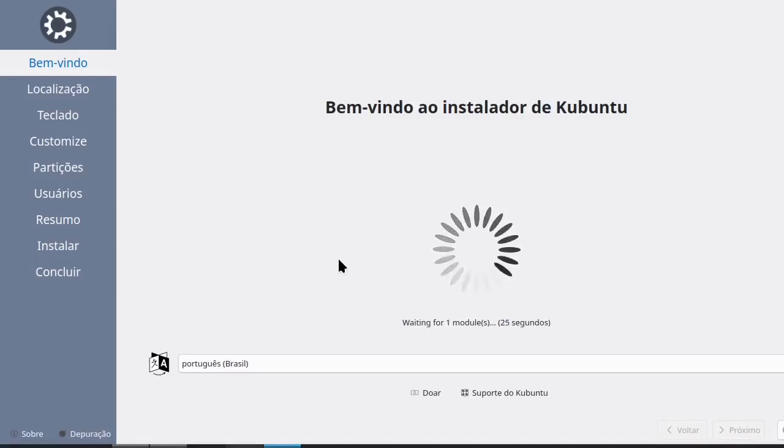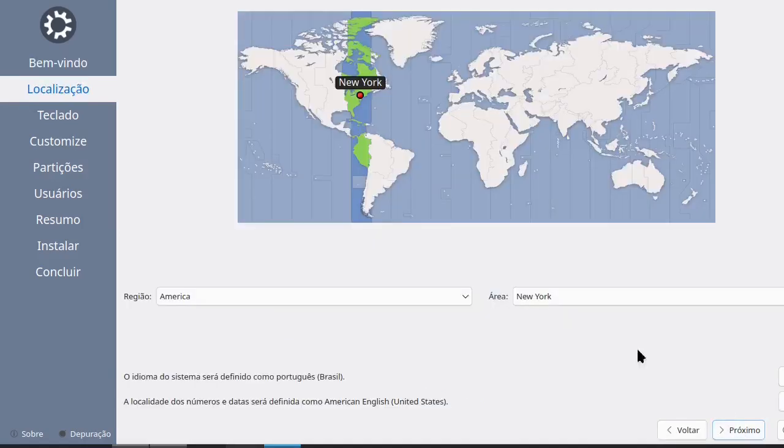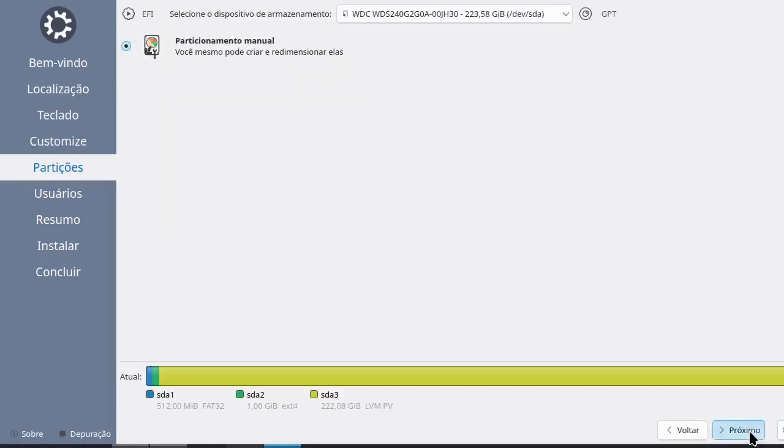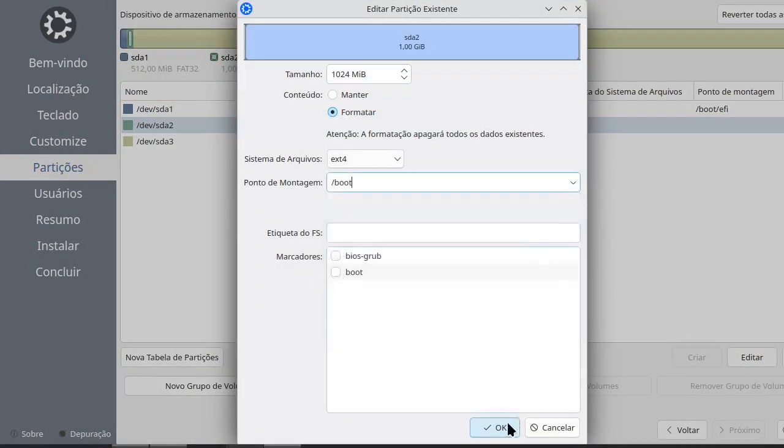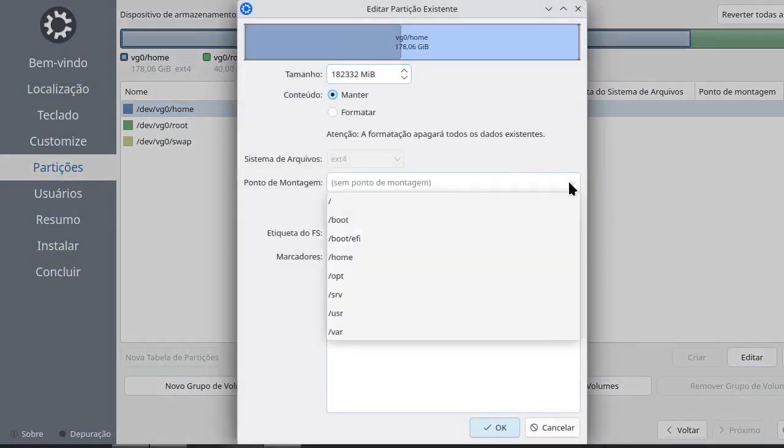At the beginning, the installation was okay. I had to do some configuration. So let's speed up the installation a little.